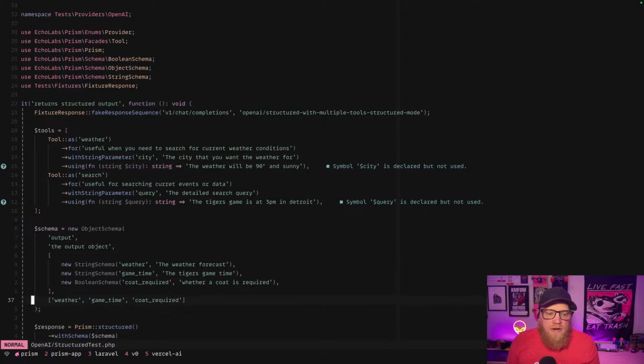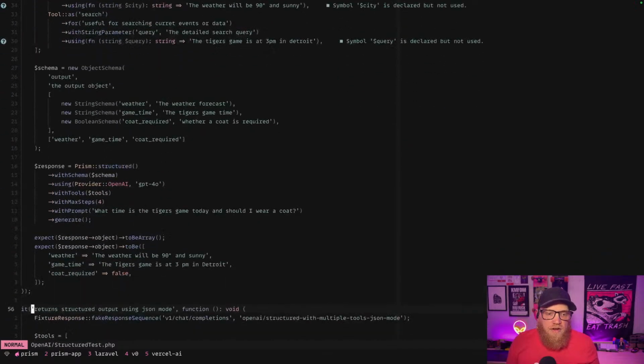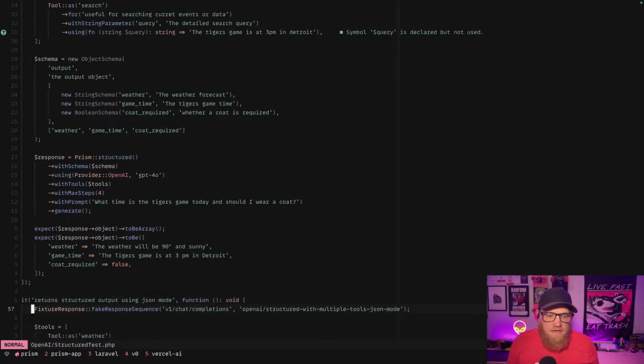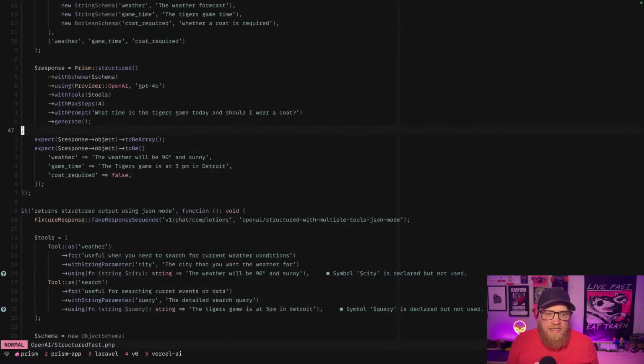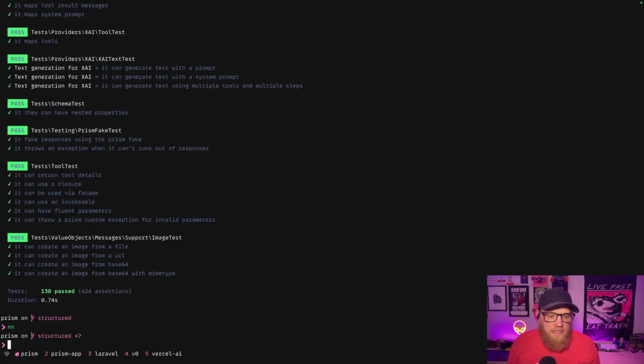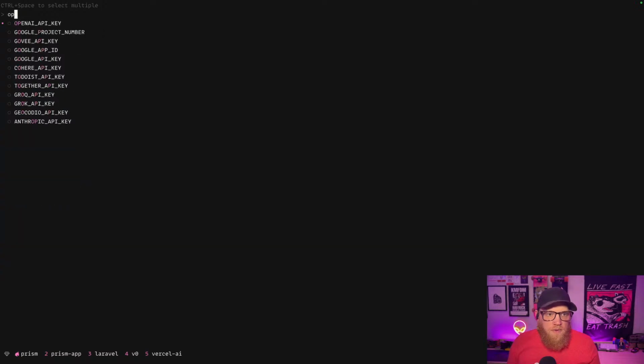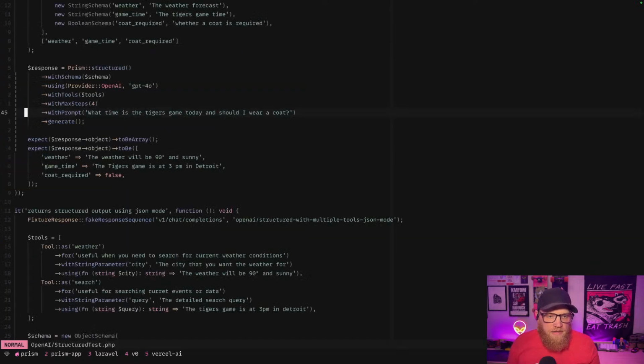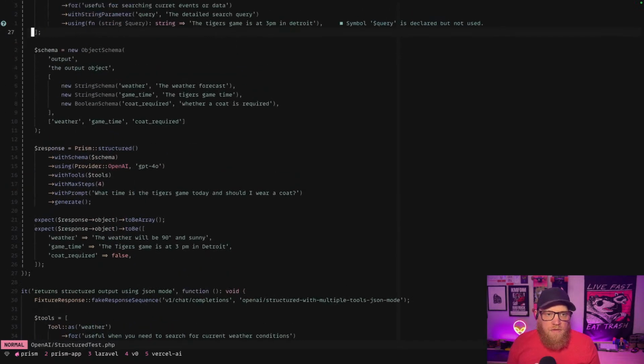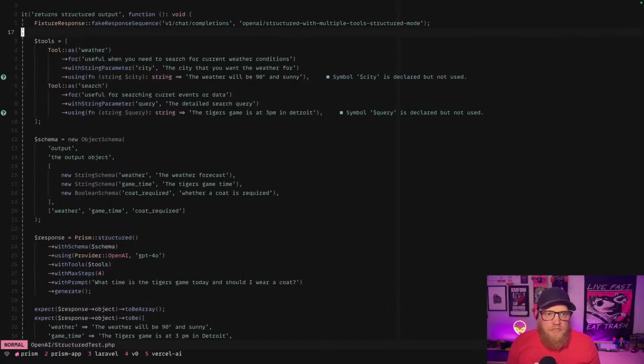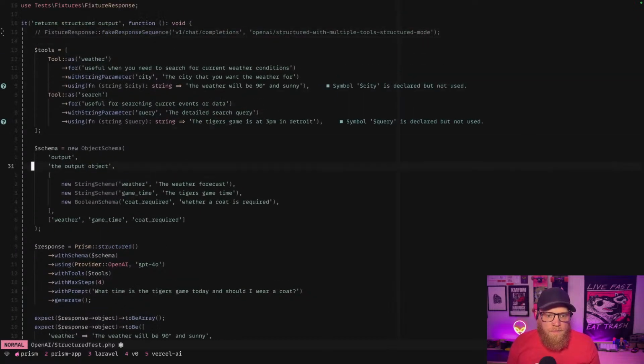I didn't want to completely duplicate everything, because structured output takes all of the same inputs as text generation. The only difference is the output's going to be an object, right? So let's grab our OpenAI API key, set that real quick, and then we'll just turn off our fixturing. Come down here.